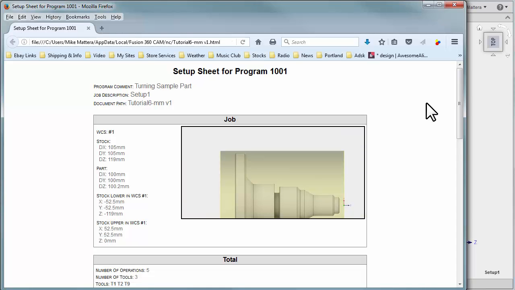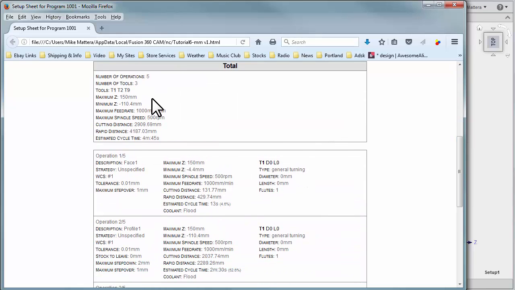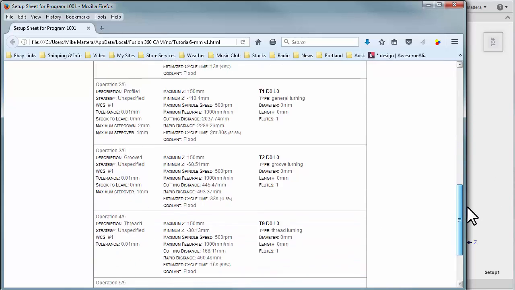This will open up your default browser, and we can see the setup sheet for the program number we described with our comments, the actual name of the part, the current image that was on the screen when we ran the setup sheet, the overall stock sizes, part size, where zero is located, number of operations, estimated cycle time, and then we have a description for each operation and what will be happening for each operation.